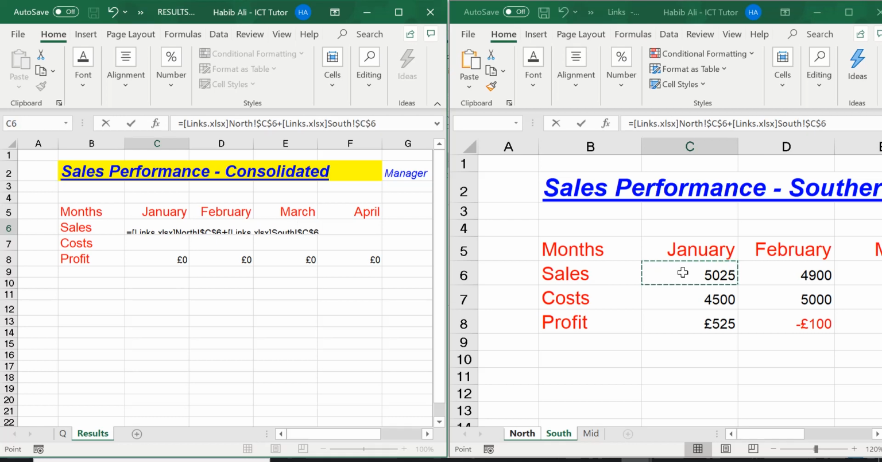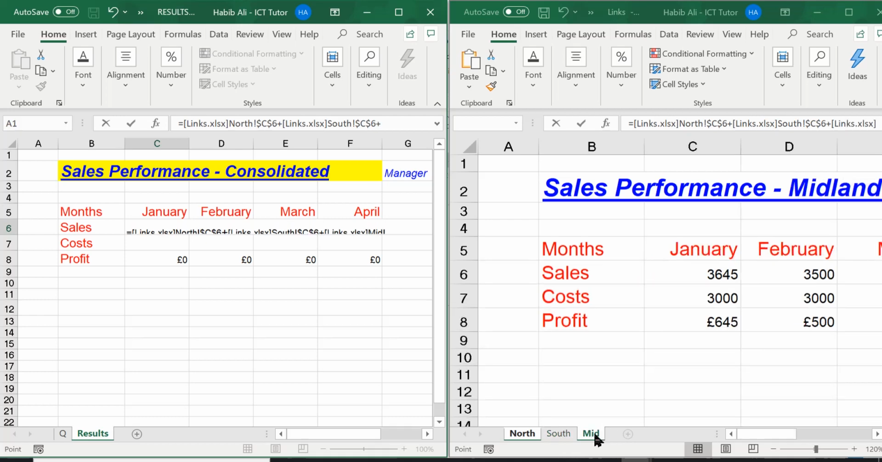So once I've done that, I press the plus sign again. And then I go to the Midland worksheet and click on C6 again. And once I have done that, this is the end of my calculation. Now at this point, it is very important that you do not click on any other link and press enter to get the answer. So I'm just going to press enter on the keyboard, and it will take me back to my answer here for January sales on the results worksheet of this workbook to consolidate my answer.